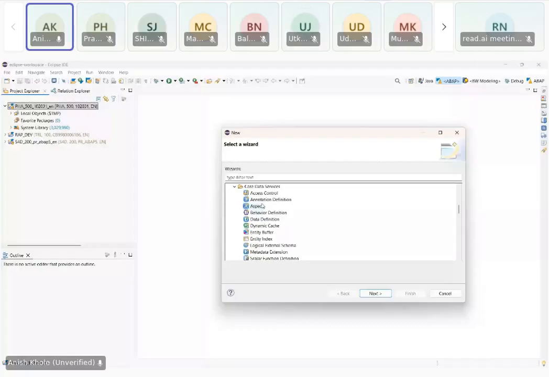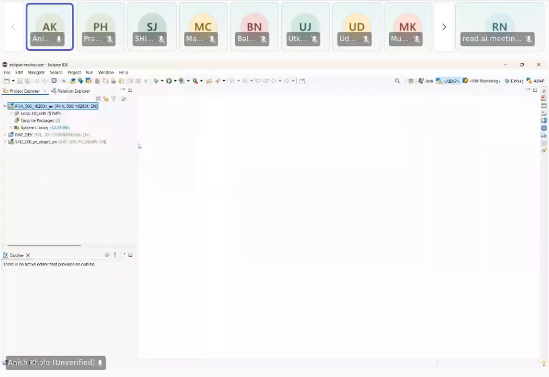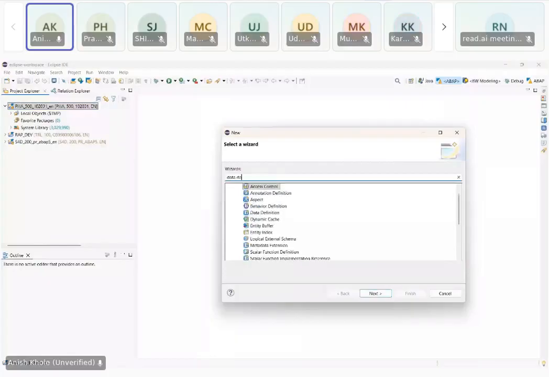Now, if you want to create a CDS, simply go to New, then Other. Here you can search for CDS or data definition, no matter which. Once you search for it, you will find a data definition option over there under Core Data Services. Simply choose it and click on Next.